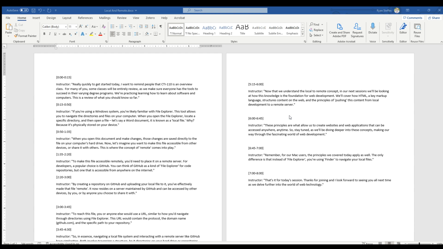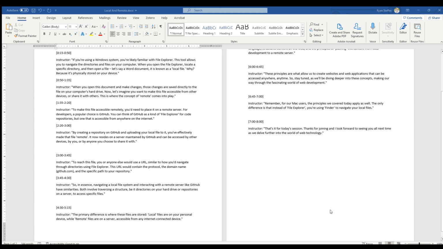That's where that concept of remote comes into play. To make a file remotely accessible, you need to place it on a remote server. For developers, a popular choice is going to be GitHub. You can think of GitHub as being like a file explorer for code repositories, but one that's accessible from anywhere on the internet. By creating a repository on GitHub and putting your files on it, you've effectively made that file remote. It now resides on a server maintained by GitHub and can be accessed by other devices, by you or anyone you choose to share it with.